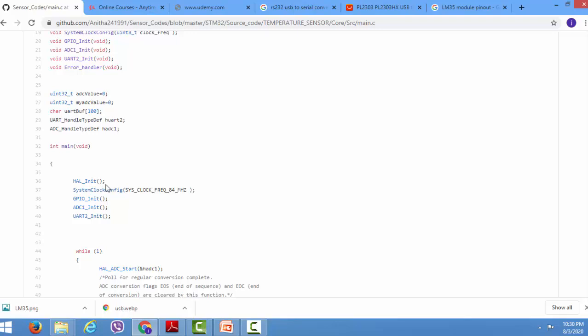Coming to main. First I am calling HAL init so that we can initialize the HAL libraries. Then I am calling system clock configuration. I am using 84 MHz as my system clock. Then calling the API GPIO init so that GPIO can be initialized. Then ADC1 init so that we can initialize the ADC1. After that UART2 is initialized so that we can use UART2.